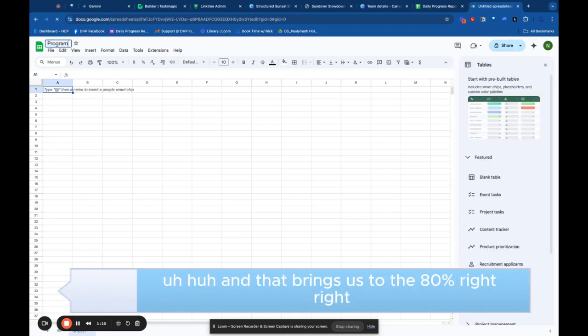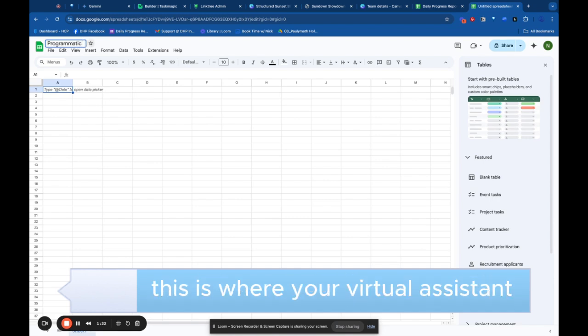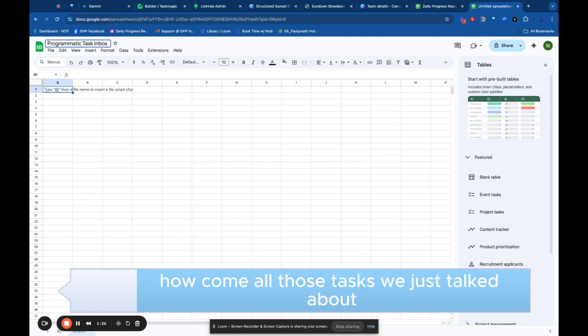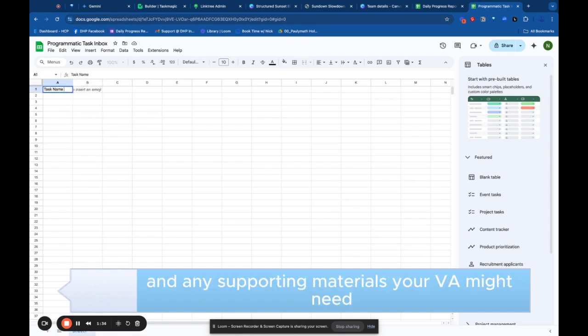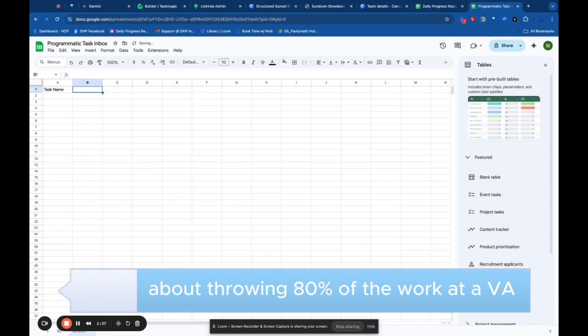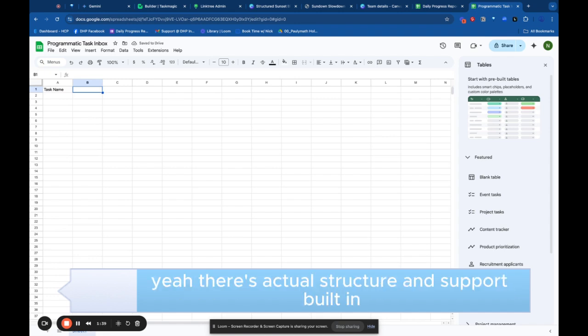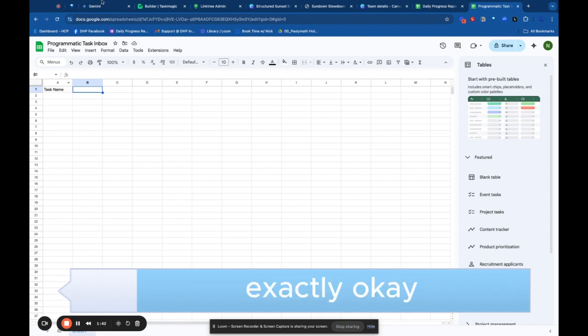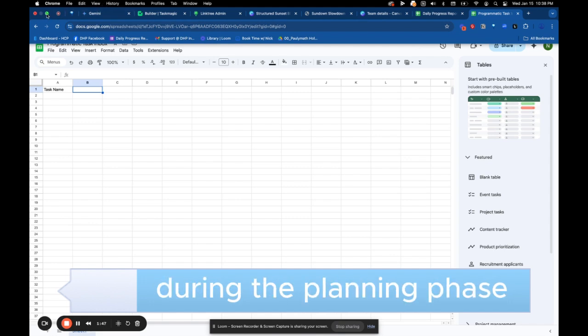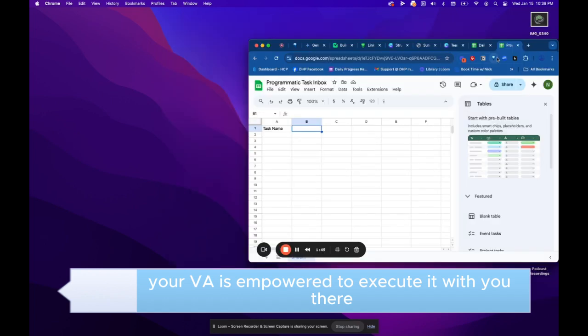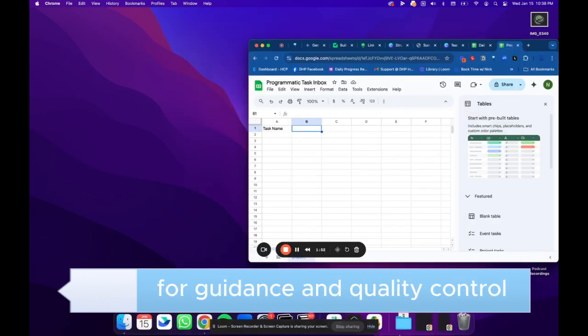And that brings us to the 80%, right? What's happening in this massive middle chunk? This is where your virtual assistant, your VA, becomes your secret weapon. All those tasks we just talked about are neatly organized and ready to go in ClickUp, complete with detailed instructions and any supporting materials your VA might need. So it's not just about throwing 80% of the work at a VA and hoping for the best. No, there's actual structure and support built in. The beauty is that you've already thought through the process during the planning phase. Now your VA is empowered to execute it, with you there for guidance and quality control, of course.